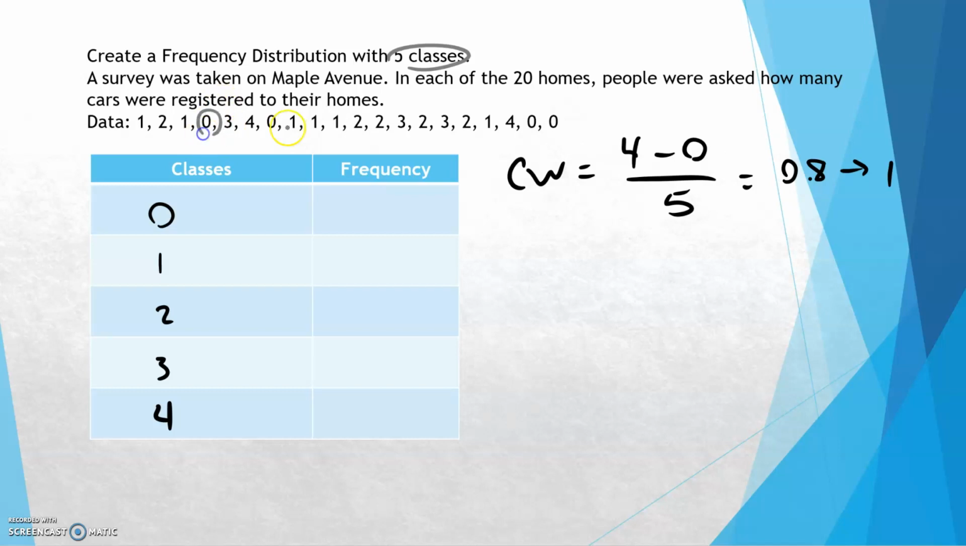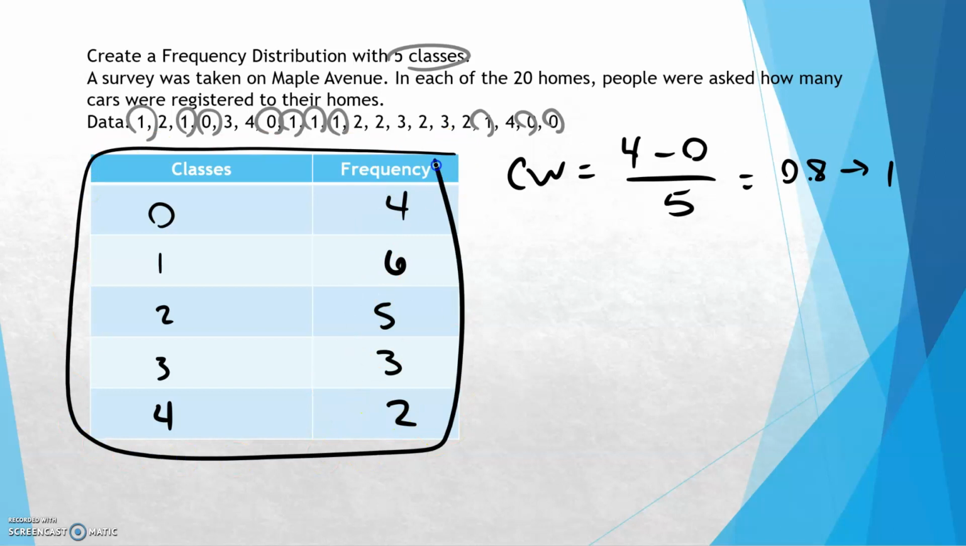So we have 1, 2, 3, 4 zeros. And we have 1, 2, 3, 4, 5, 6 ones. I'll go ahead and just give you the rest: 5, 3, and 2. And if I add all of those up, they do come out to 20. So this is just to show you that if you change the number of classes, you'll change your table and you'll also change your class width.